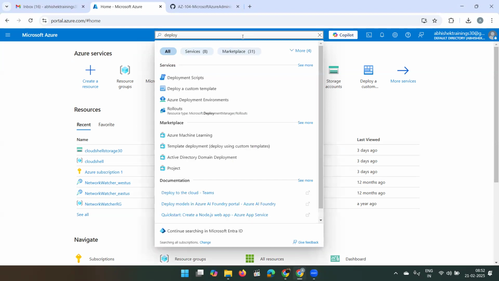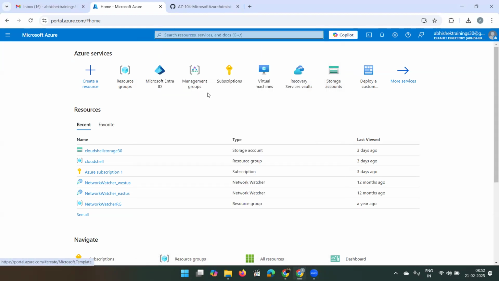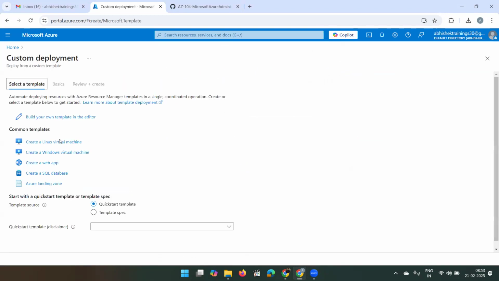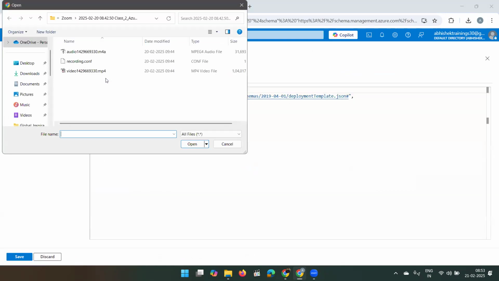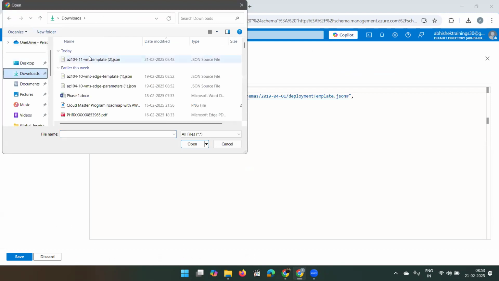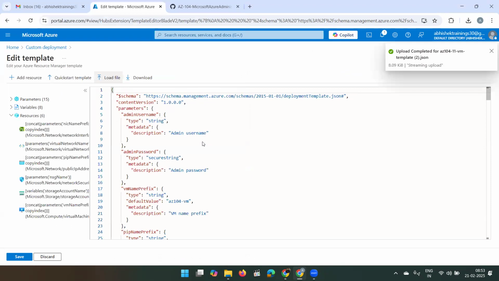Deploy a template. A simple template for virtual machine only. So load the file. Save this.